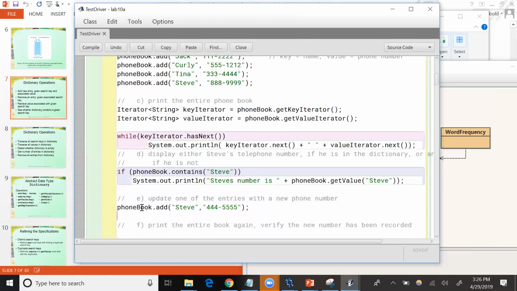And what the add method does is if it finds the key already in there, it just changes the value to the new value. And it also returns the old value. So you could actually, if you want to, say something like string old num equals phonebook.add, and then the old num gets the previous value.